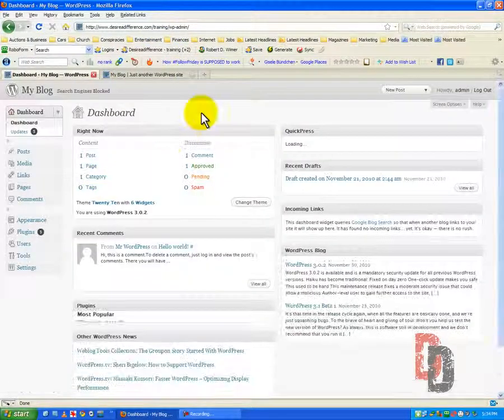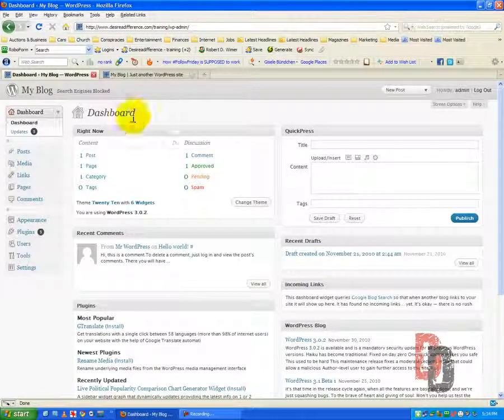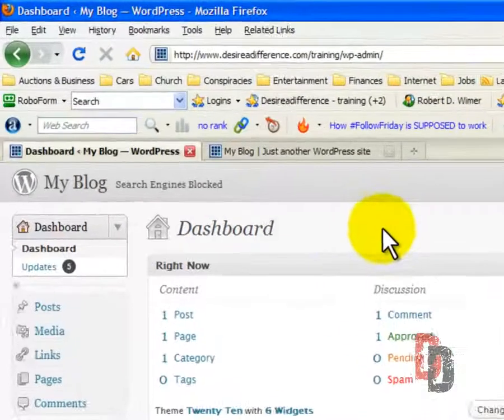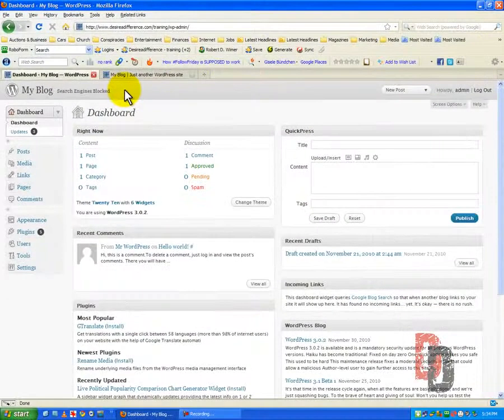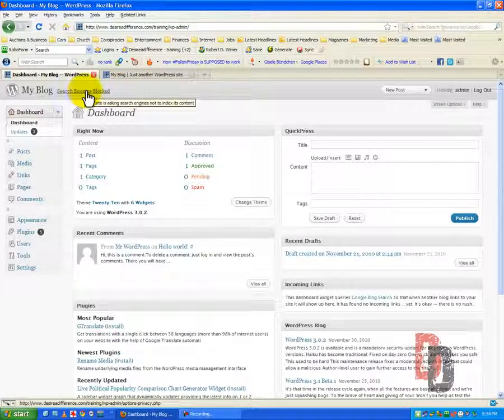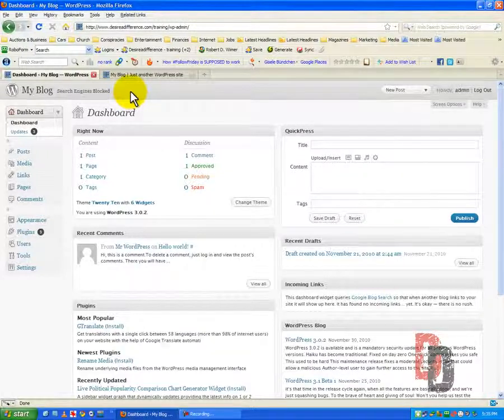Now, this is what's called your dashboard, as it states at the top here. What you see up in the left-hand corner of your screen is My Blog. That is the default of your site's name, which we will get into how to change in a little bit. Right now I want to concentrate on the dashboard. For this training purpose, we do have search engines blocked because I don't want people being able to see what's going on in this training site.